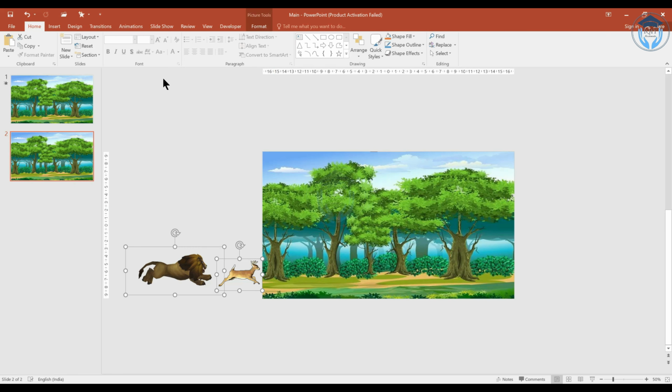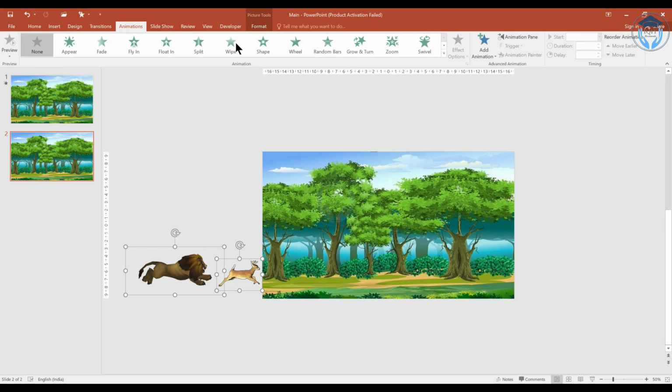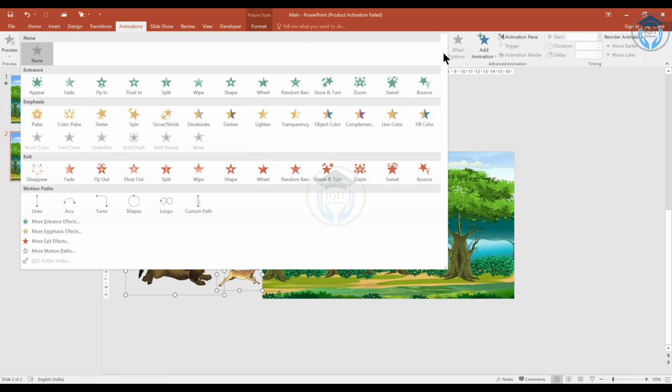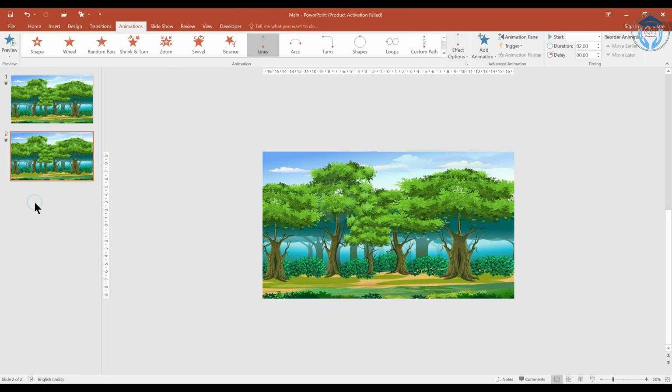We select both GIF files, lion and deer. Click the Animation tab at the top of the window. Then click the bottom arrow sign and choose the line from the motion paths. Drag the lion motion picture and drop it outside of the working area on the right, and follow the same procedure with the other GIF file.